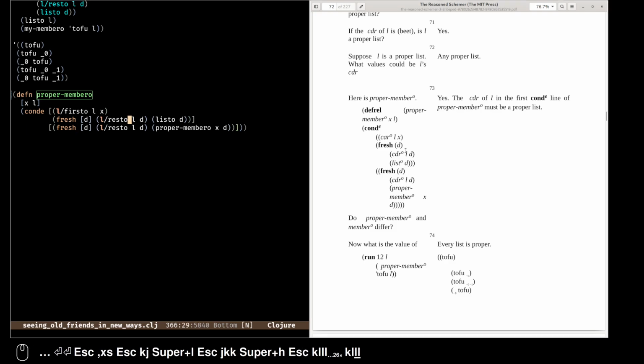They differ with this additional constraint here. When the first two succeed, then fresh. This goal also needs to succeed, where we say that the rest of L is a proper list. The cdr of L in the first conde line of proper membero must be a proper list.